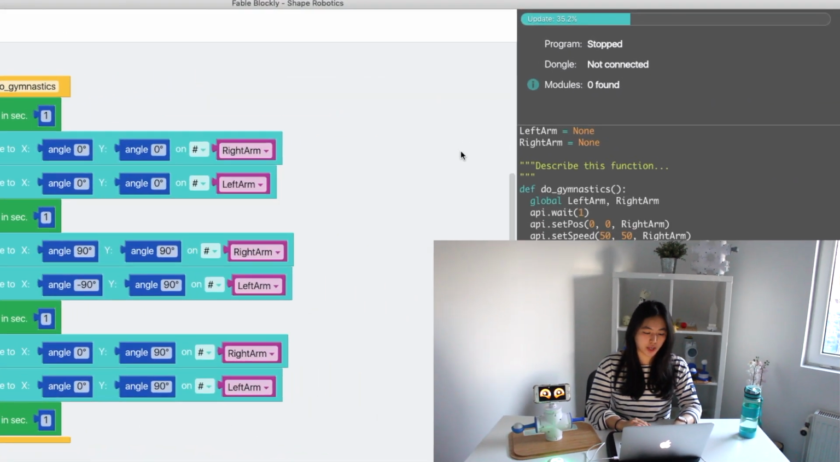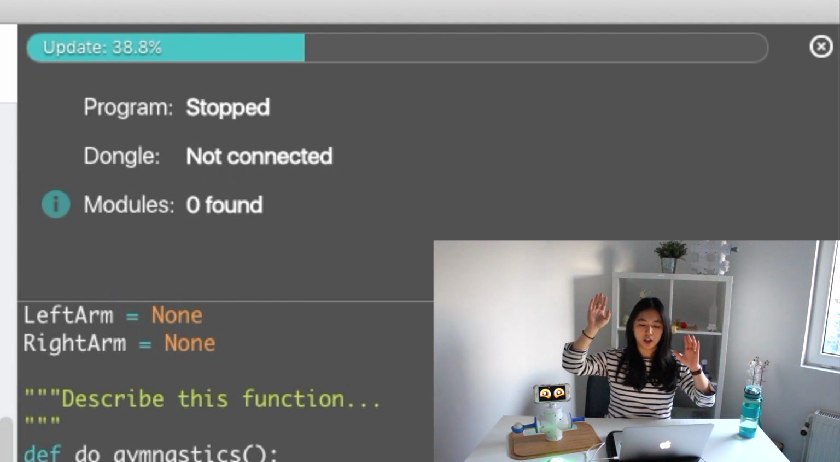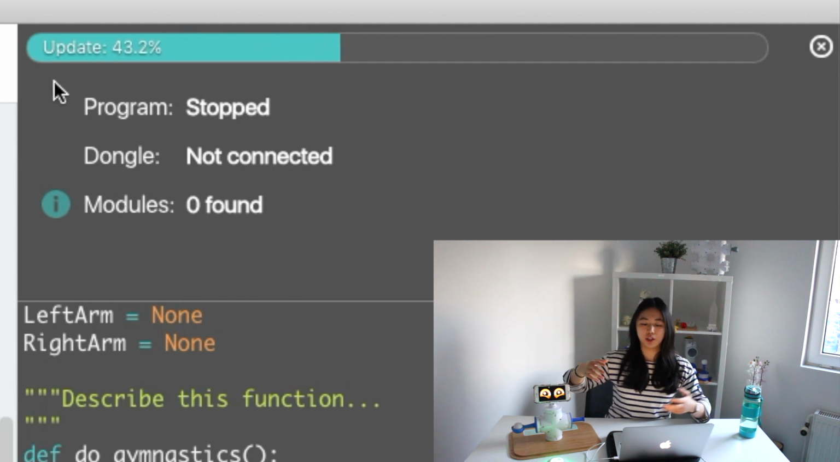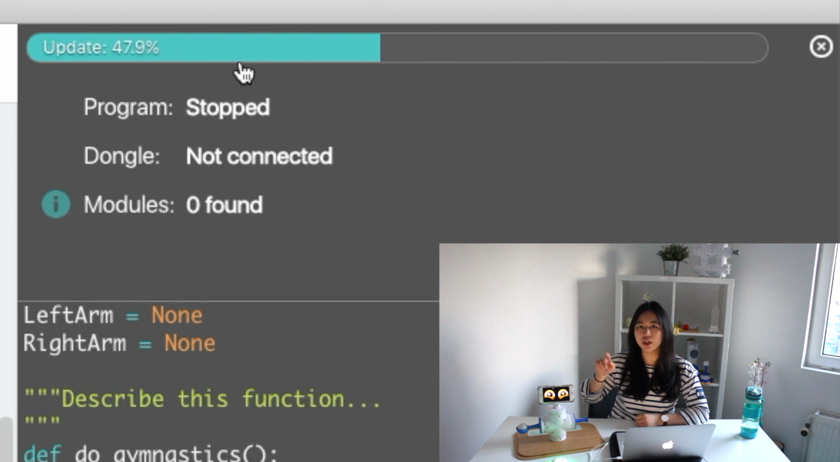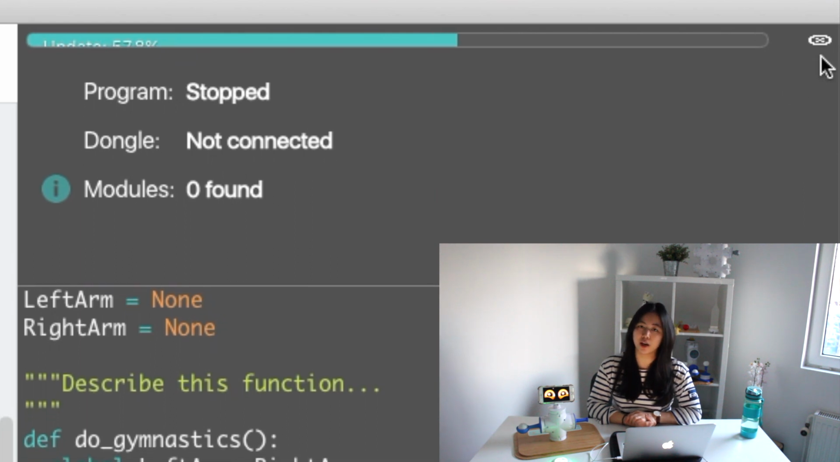The next thing we have is a new progress blue bar that shows up when your updates are being downloaded. There's a little X sign and you can always click it to have it disappear so you don't see it anymore. But it's just a good indication that your software is being updated.